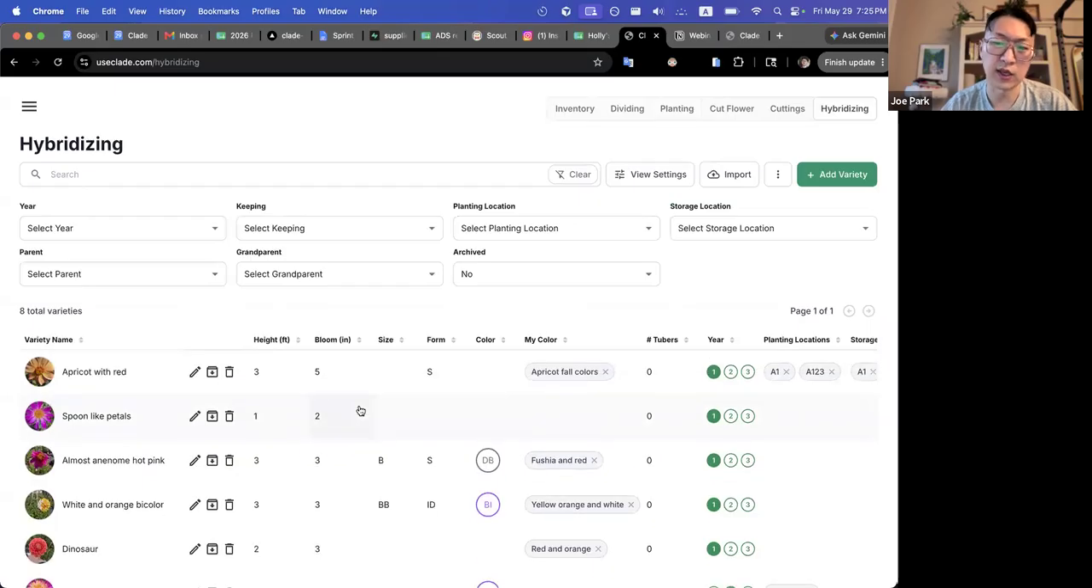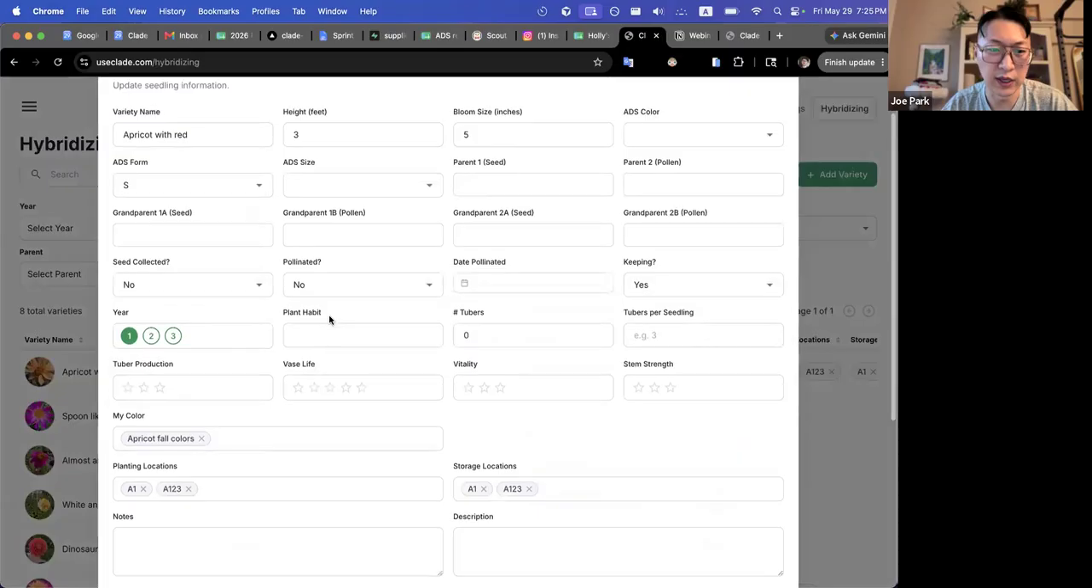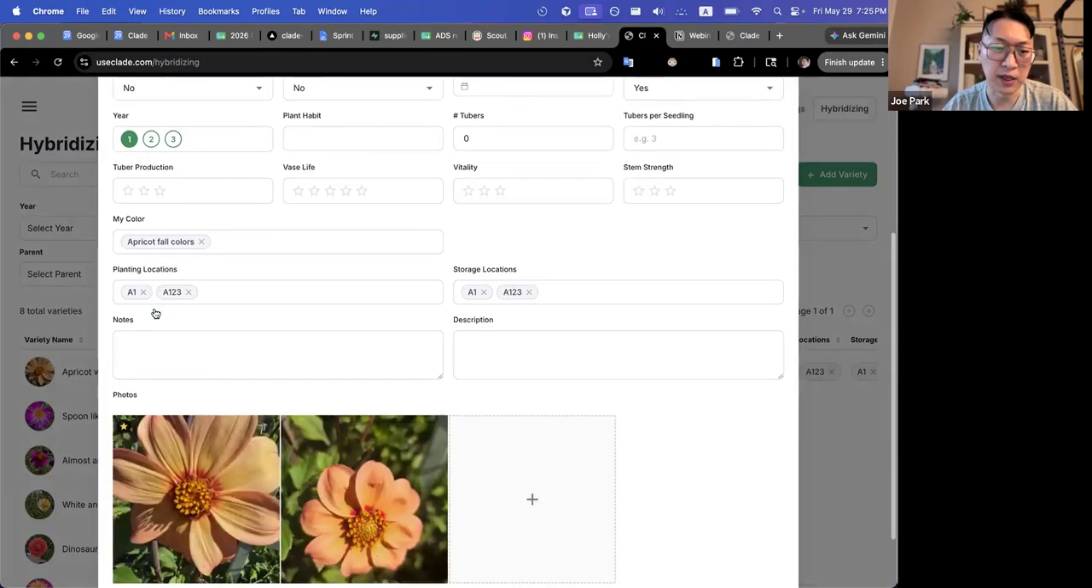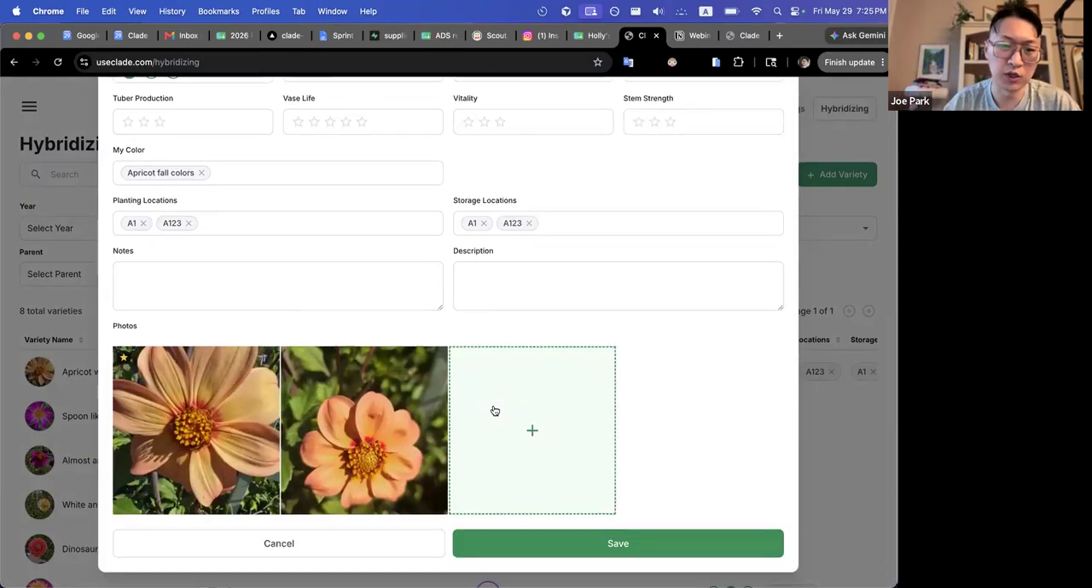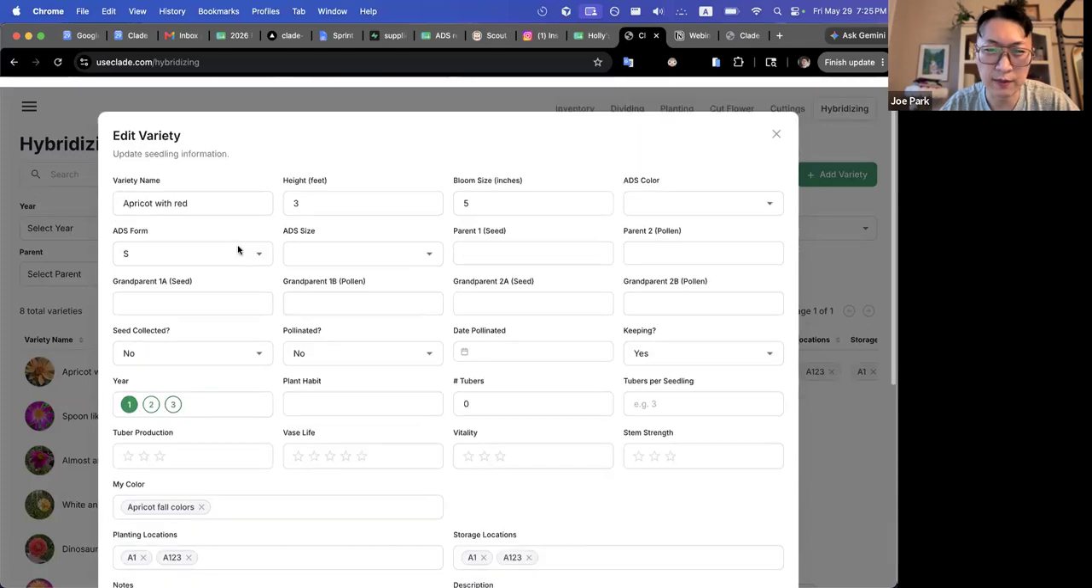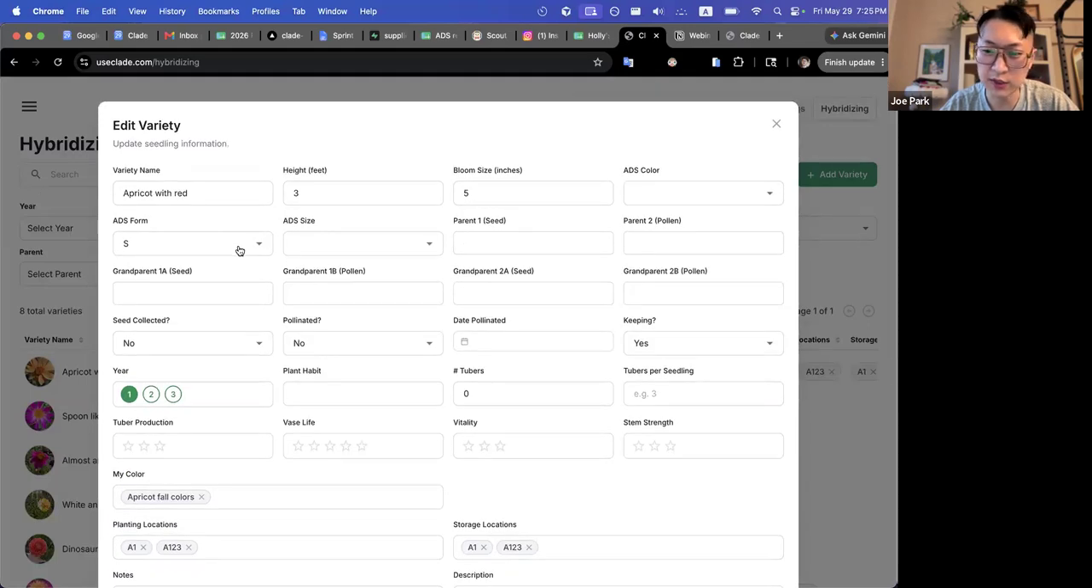It's a module dedicated to tracking the genealogy of a seedling, so you can track, let's say, your seed and pollen parents and grandparents, what year, and then track the blooms over the years, as well as different ratings like vase life, vitality, and stem strength. So, any questions on the hybridizing module in particular I could answer?